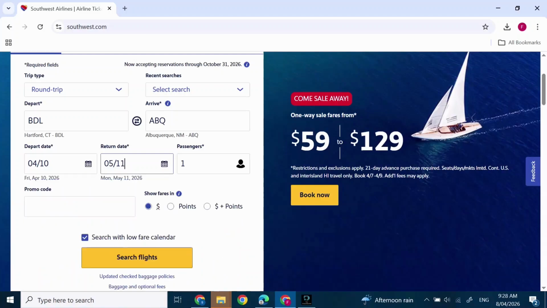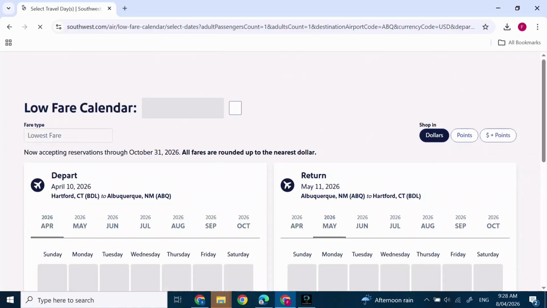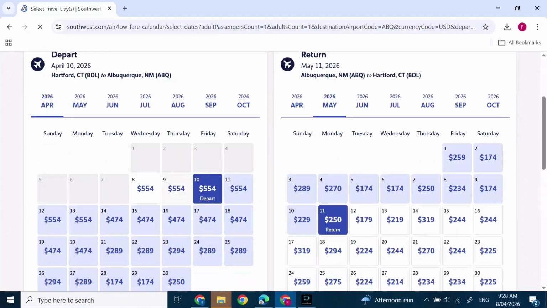After you've clicked on Search with Low Fare Calendar, press on Search Flight. This is the best method. You can click on Search with Low Fare Calendar. It will show you a calendar, and there you'll find the lowest fares option according to the date.